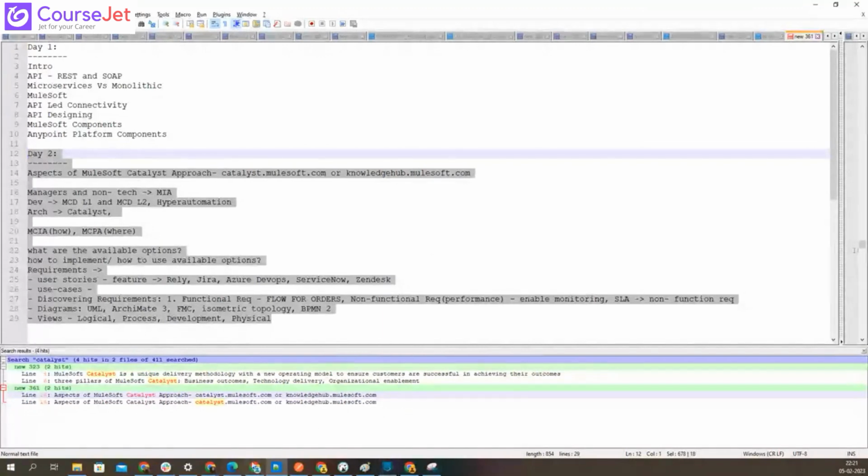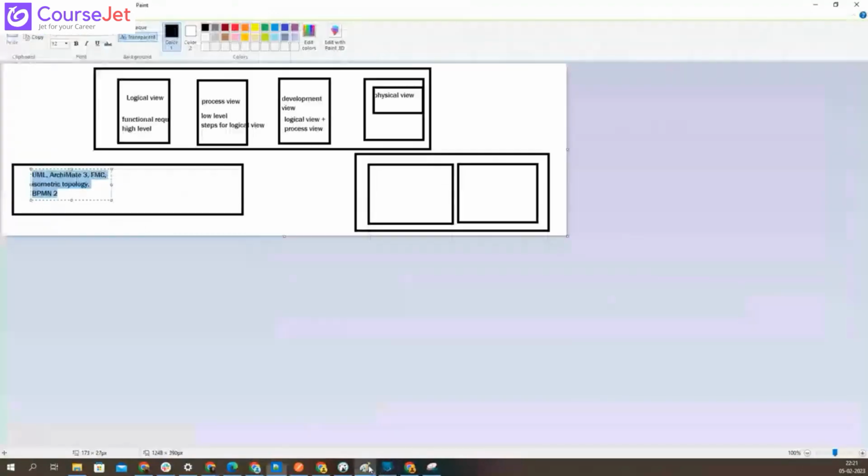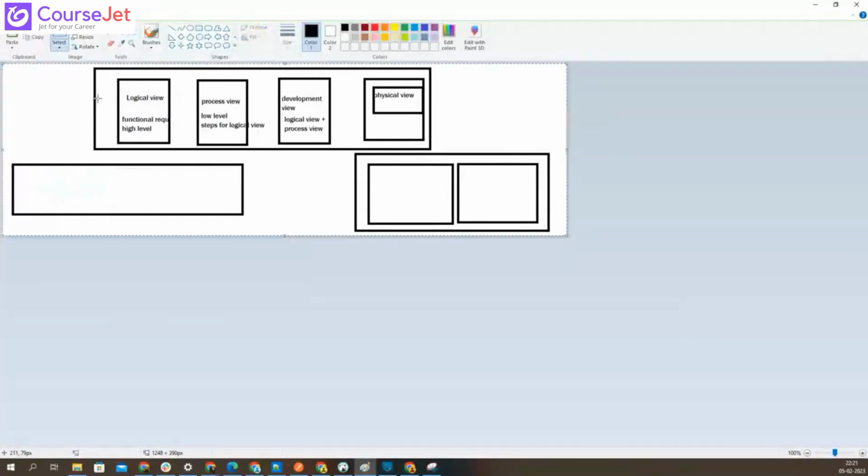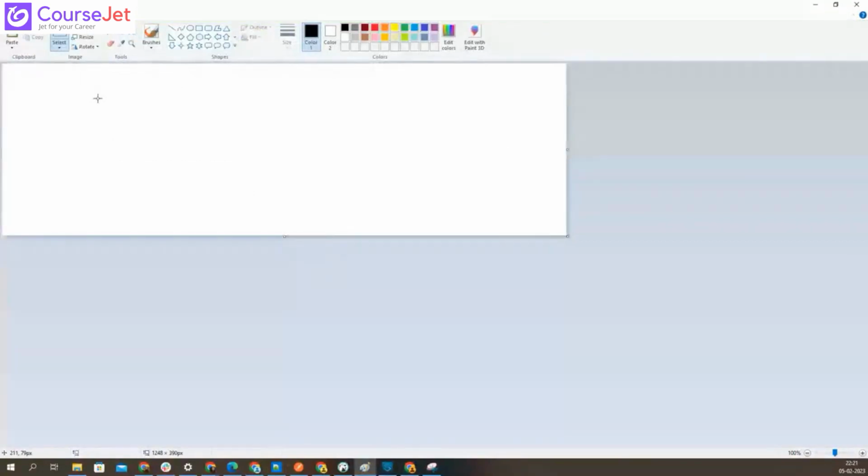Yep, let me explain you with the diagram. I have this habit of explaining everything as diagrams or practical pictures. Yeah, that's good.